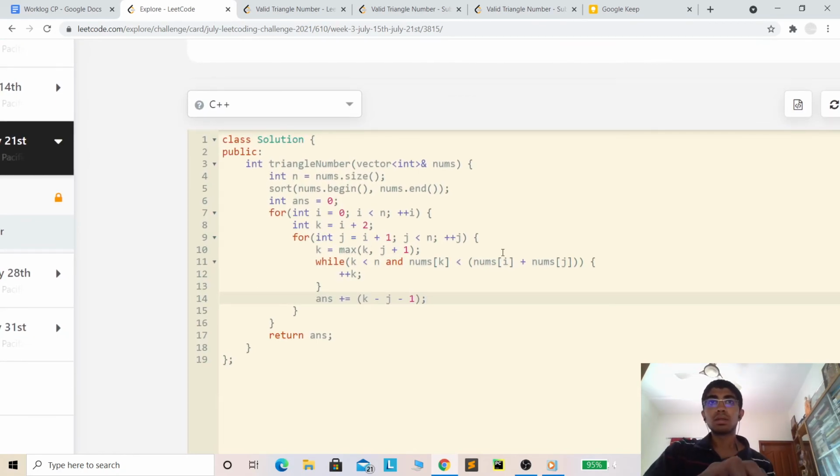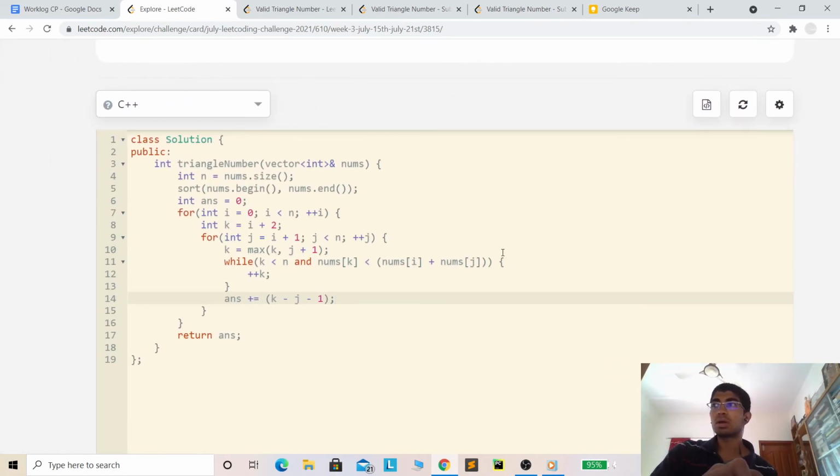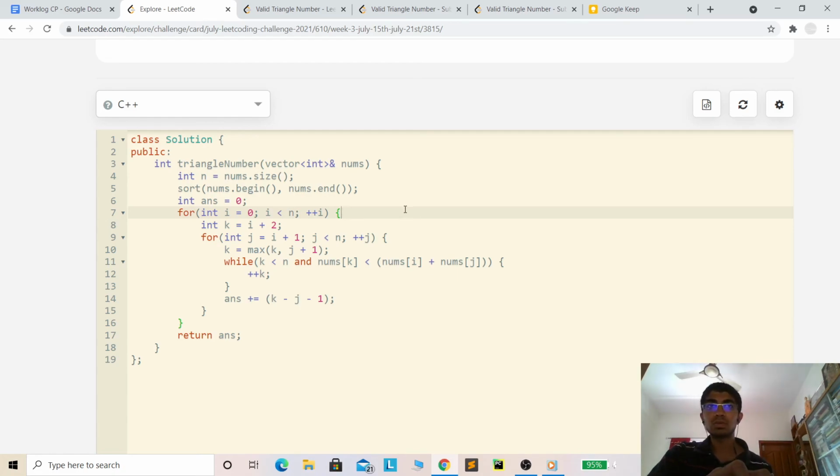And the space complexity, if we consider the recursive stack used by sorting, to be more approximate, we can say space complexity would be O of log n, but that is too negligible as well. So we can just neglect it.